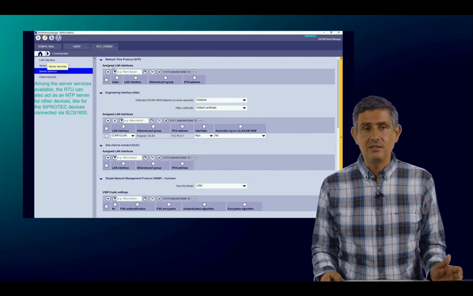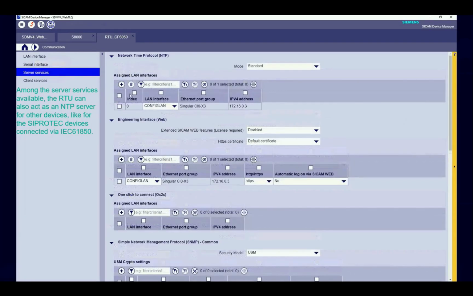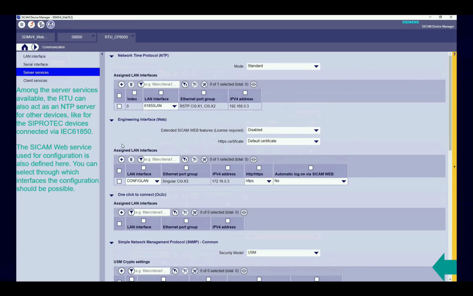We can define that we want to be the NTP server through this LAN here, the 62050 LAN. And with that, that's all. The RTU would provide the NTP service to the devices on this LAN. Quite easy to configure.